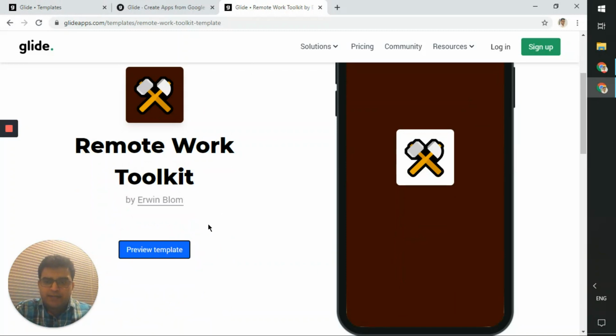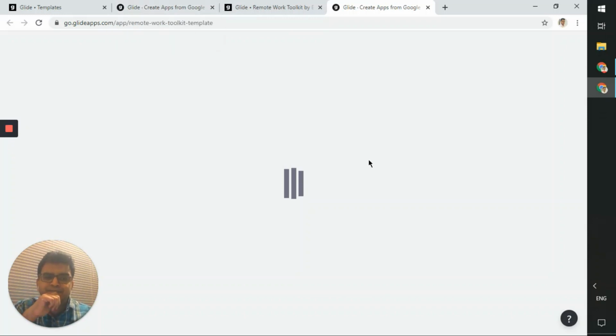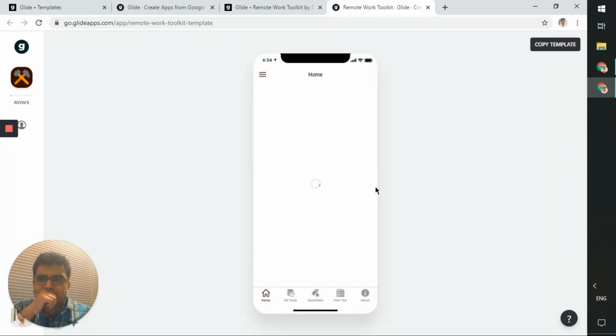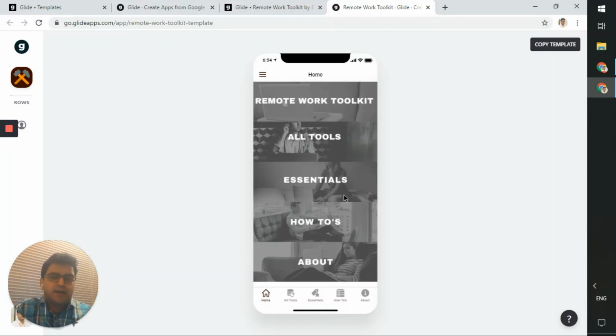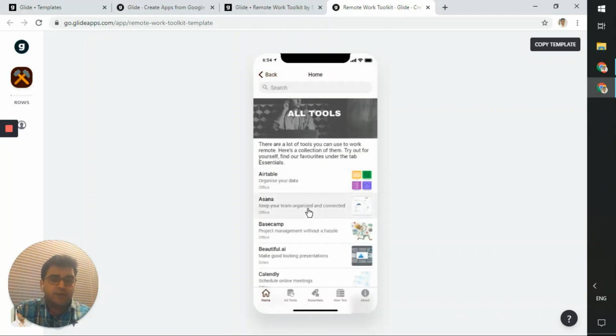So when you click on a template, it brings you to this page, and you can click on Preview Template. This should open up the template in a different tab. And over here you would be able to interact with the app itself. So this is the home page. A few options over here. If you click on one of these, it takes you to another page with tools, with all tools basically.